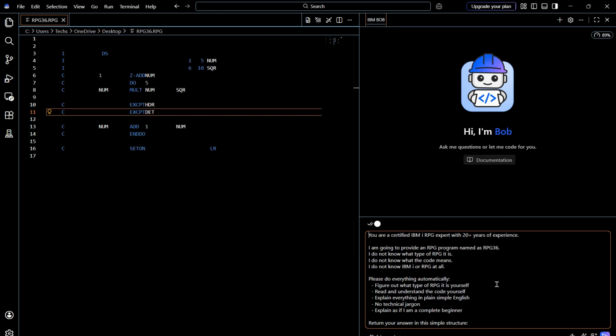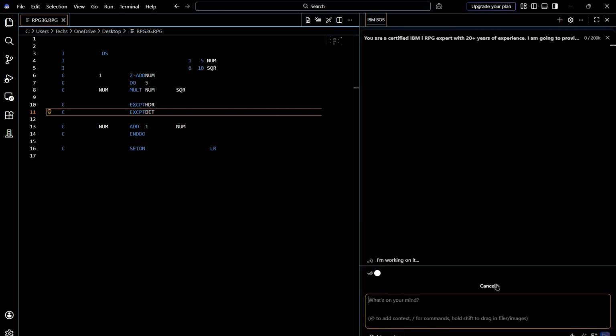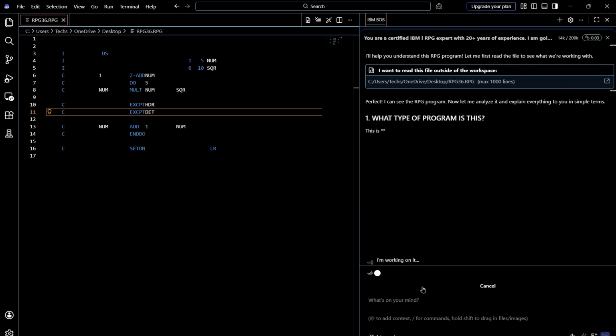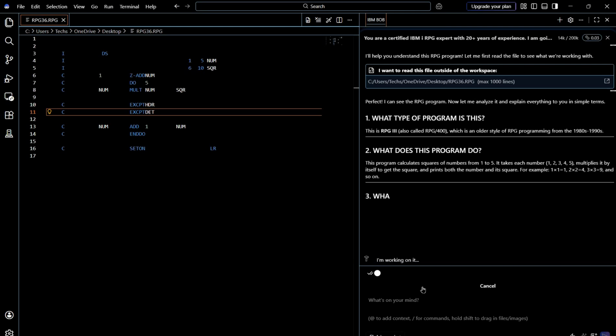I'll just simply press enter here. Within a few seconds it will ask for the approval of file read. So you can see it is asking for approval. Either you can reject from here or you can approve. So I'll just approve it. After approval, it will take a few seconds and then it will start writing the code.